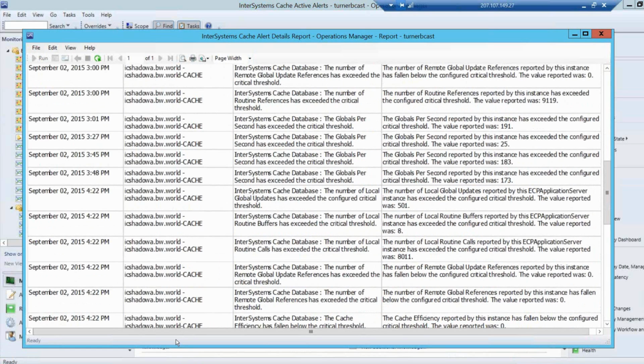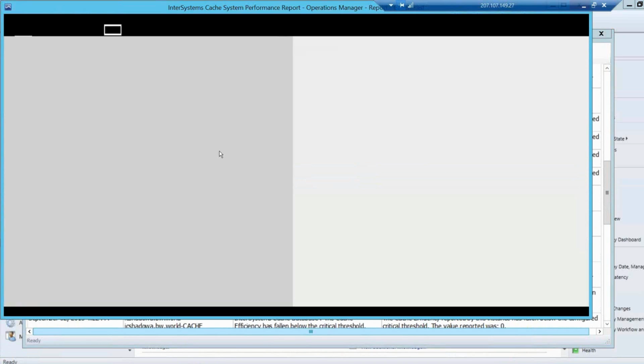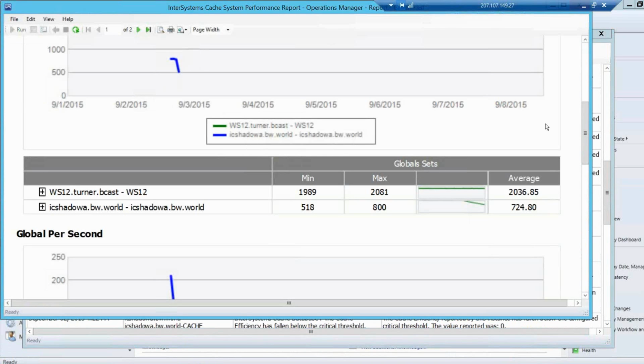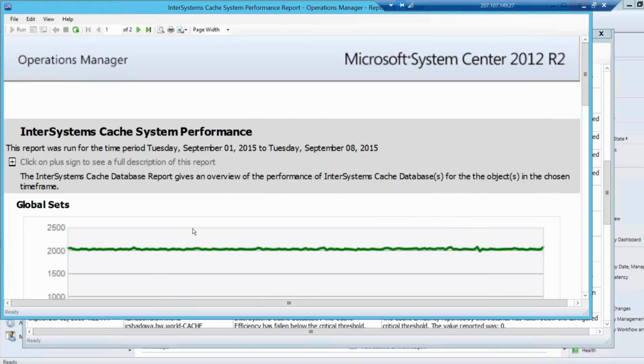Another thing we do is provide a performance graphical report. It gives you a nice bar graph and you can choose different options for this report to show different metrics here. Just generate a very simple one showing for a particular instance how well it's performing.